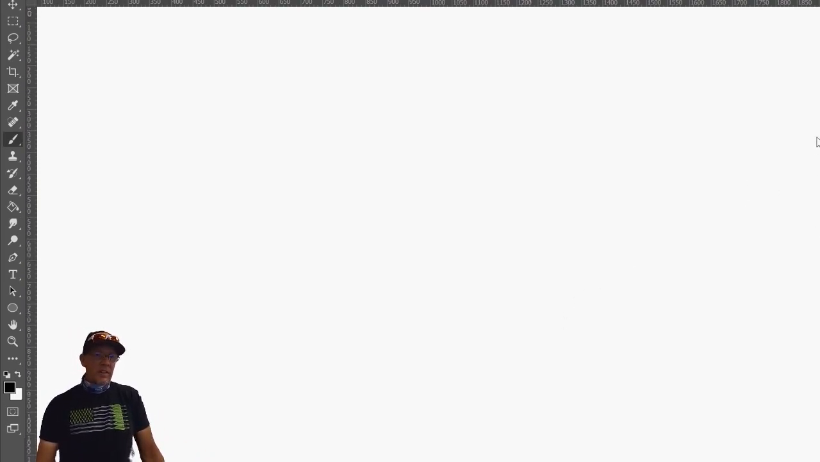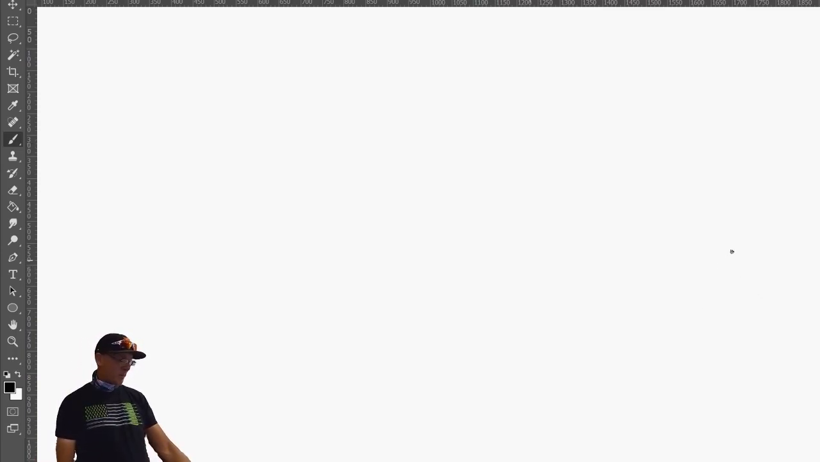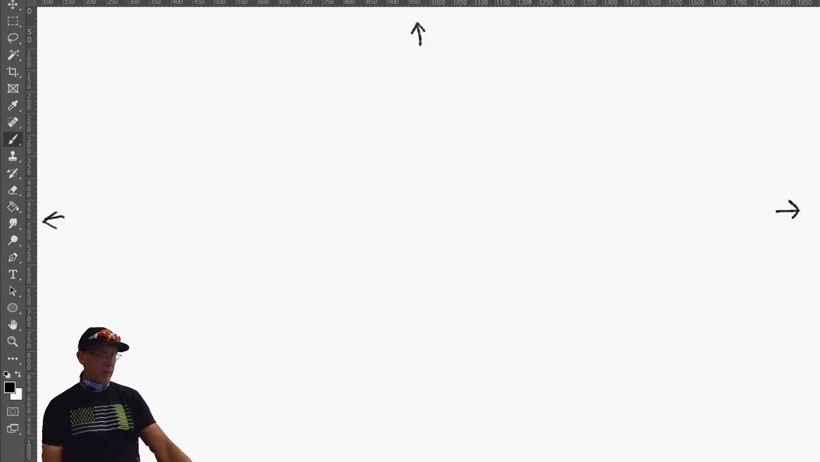Now, what I want you to think of when you look at this, because people always ask me, well, how big should my paper be? Where should I start writing? Well, I want you to think of this as being your paper. So this would be the top edge of your paper. This would be the side. And that would be the other side. I'm going to treat it just like that. So it's kind of like we're going to start up at the top of the paper.